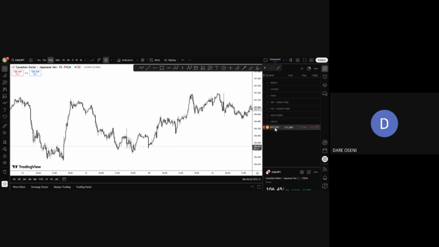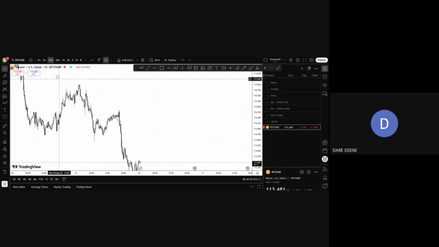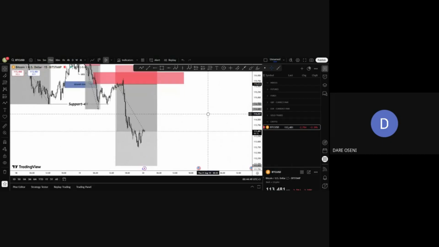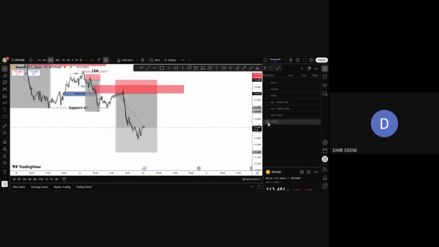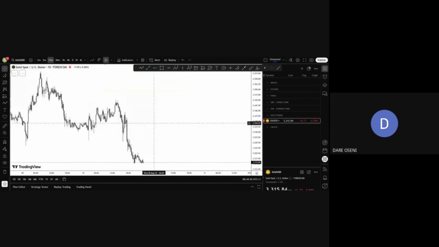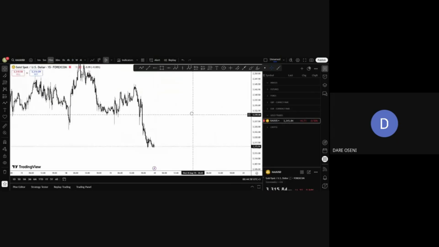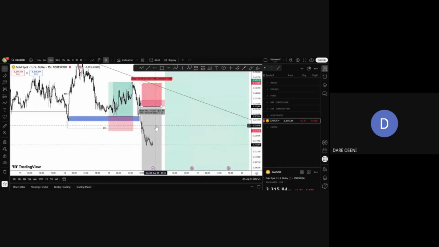So if I want to come to my Bitcoin chart, I click on it. It will show me my Bitcoin chart. Okay, this is my Bitcoin analysis here. If I want to come to my gold chart, I come to this watch list, then I click on gold. It would show me my gold chart. This is my gold chart here.